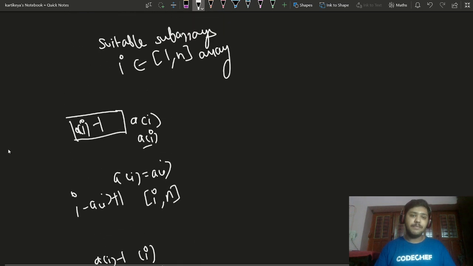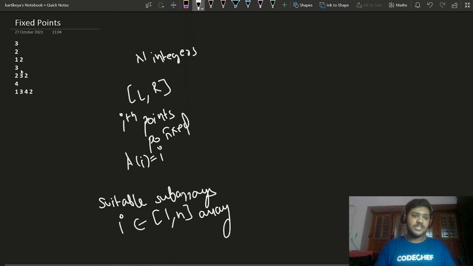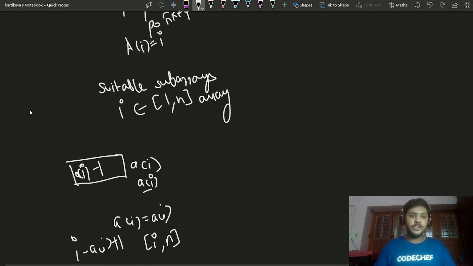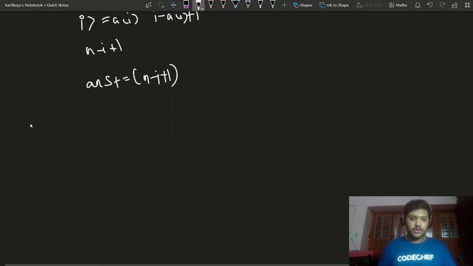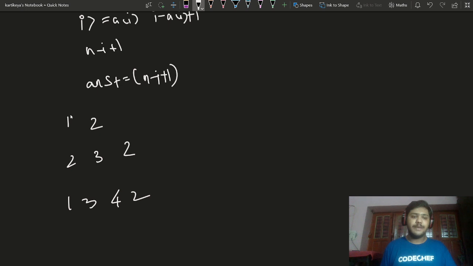Now let's solve the sample test cases. The first sample test case is 1, 2, the second is 2, 3, 2, and the third is 1, 3, 4, 2. So for the first sample test case, yes, i is greater than or equal to A of i. Here i is 2. So for this position it is satisfied, and for this position it is satisfied. What is the number of right index options? It is 2. What is the number of right index options here? It is 1. So the answer for this test case would be 3.